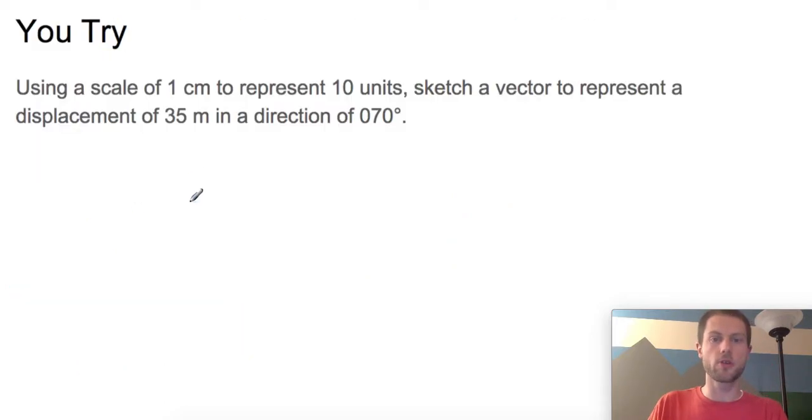So here's an example that you should try on your own now. Take a ruler or centimeters, or actually anything, as long as you use a proper scale. It doesn't have to be 1 centimeter. Create a vector that represents a displacement of 35 meters in this direction, 70 degrees. So go ahead and pause the video and see if you can get this answer that I'll show you in just a second.